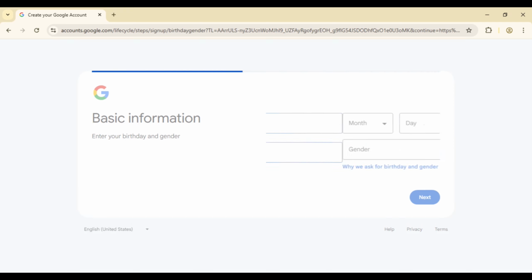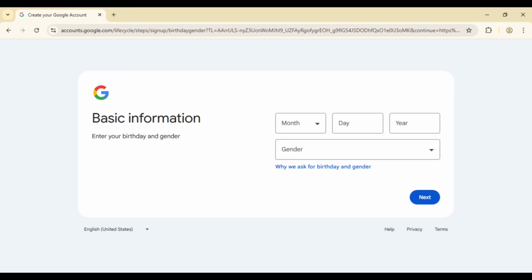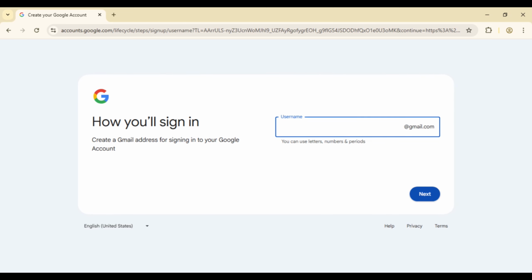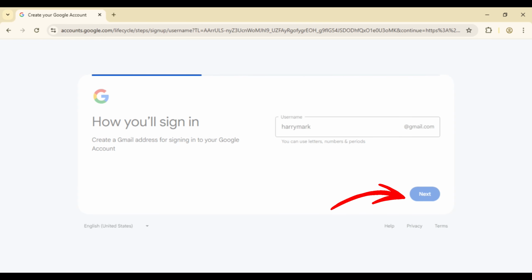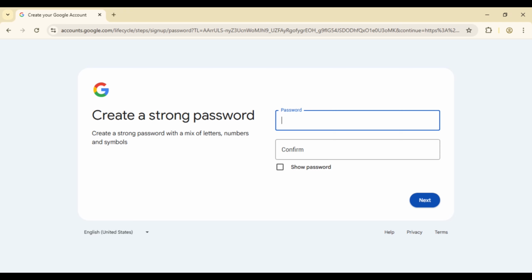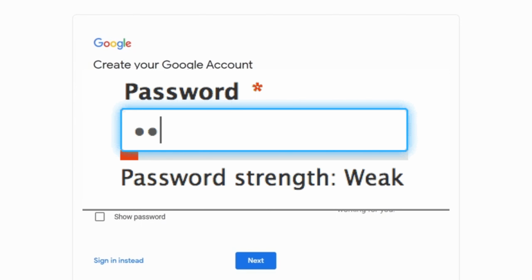On the next page, enter your date of birth and select your gender, then click Next. Then, you'll need to choose a username from the options suggested by Gmail or select the option to create your own Gmail address. This will be your Gmail address, for example, yourname@gmail.com. If the username is taken, Gmail will suggest alternatives. When done, click Next. Create a strong password with at least 8 characters, including letters, numbers, and symbols.